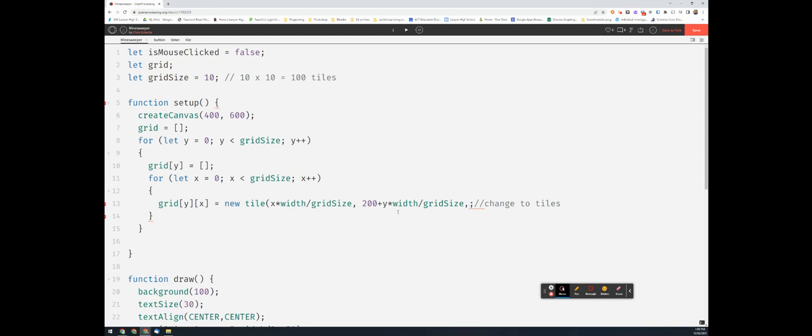Now, what do we want our width of each tile to be? We want width divided by 2. Not width divided by our grid size. Just think about trying to get the center of the square.